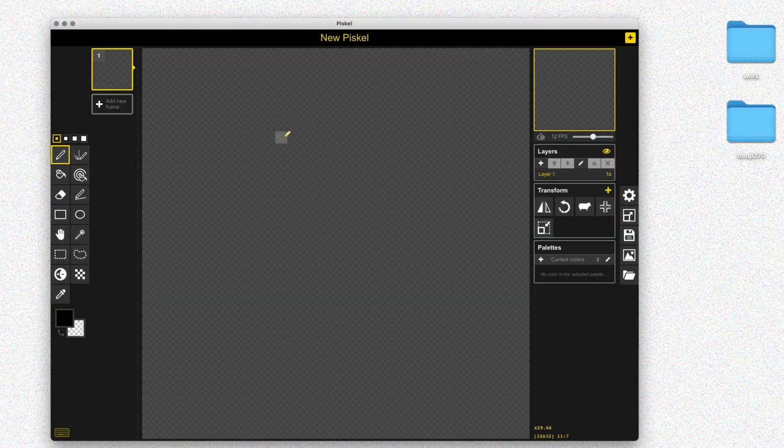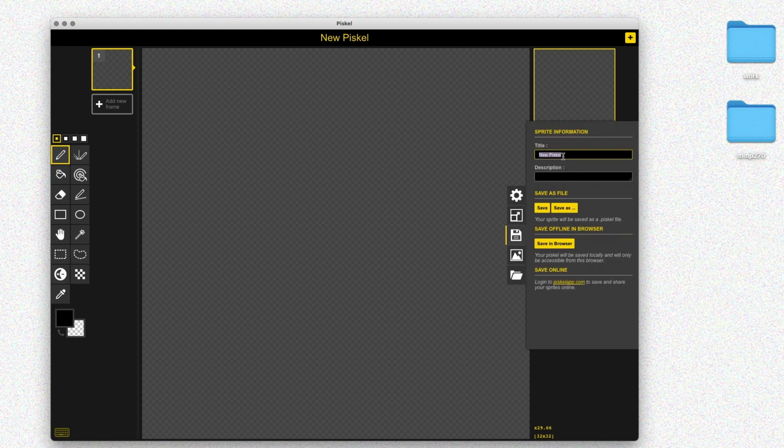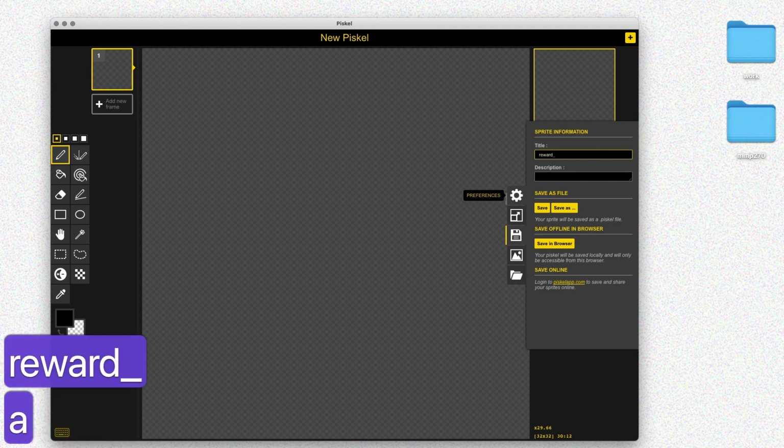So let's get started. We'll start out in Pascal. And the first thing I want to do is save my file. So I want to save a Pascal file that I'll be able to edit later. So I'll call this reward underscore apple, and I'll save that.